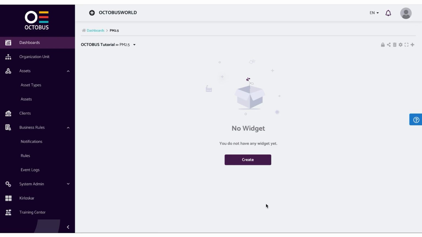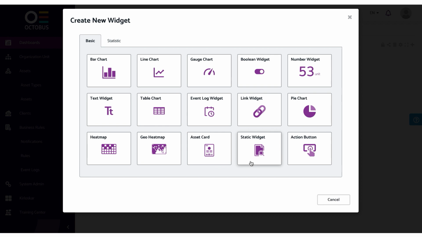To add a heatmap widget to the dashboard, follow these steps. 1. Click the Create button or the plus button at the top of the dashboard. A Create New Widget modal will pop up on the screen. 2. Select the Heatmap widget.